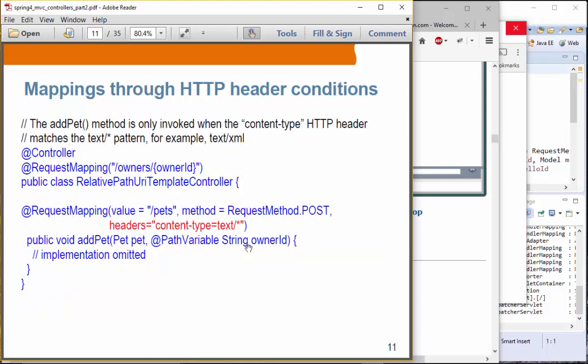You can also use the HTTP header condition. In this case, this method addPath will be invoked only when the headers contain a content type of text type. So with headers, you can specify multiple of these. As long as the content type is text/whatever, this method will be used. However, if the content type is not text type, this method will not be selected, and again that could result in a 404. So this is another way that you can further narrow the selection of a method.